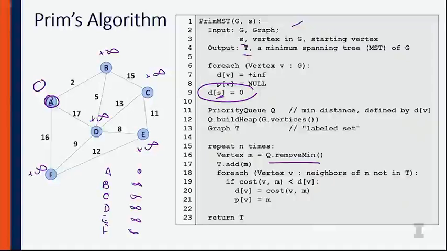When we remove A, we add it to our labeled set, and now we update all of the nodes incident to A. So we look at B, and we ask, is the total cost of this edge A to B going to be a smaller division across our partition than positive infinity? It is, so we update B's weight to 2, which updates our priority queue to contain B with weight 2. We also update D's weight to be 17, and we update F's weight to be 16.